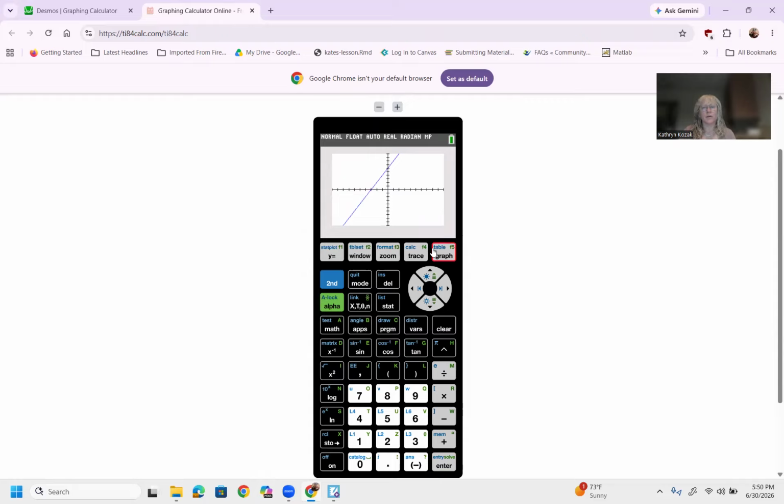So the first thing I'm going to do is go into calculate. So second trace. So I hit the big second button. Anything that's above here in blue always means I had to hit the second button first. So I hit the second button and the trace button. That gives me the calculator's options. I'd like to find a value. I'd like to find the value when x is 0. I hit enter, put 0 in, enter, it gives me my 6.